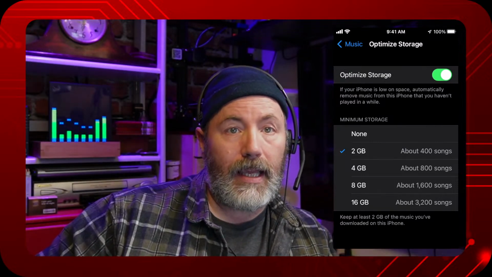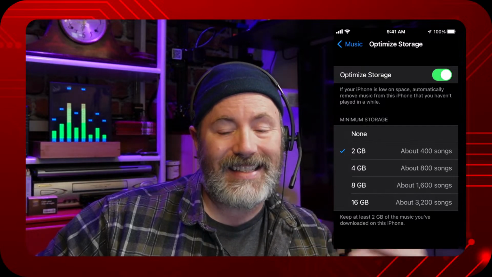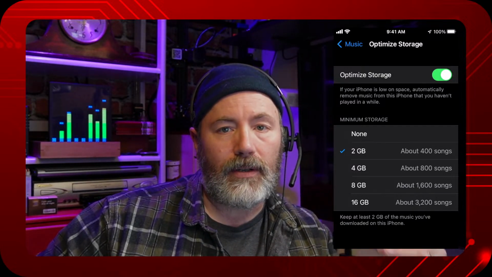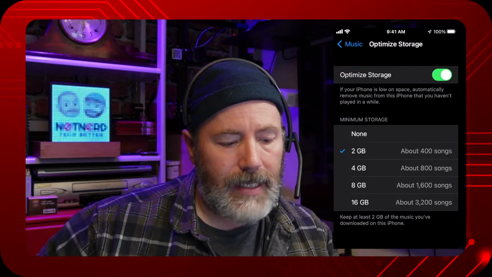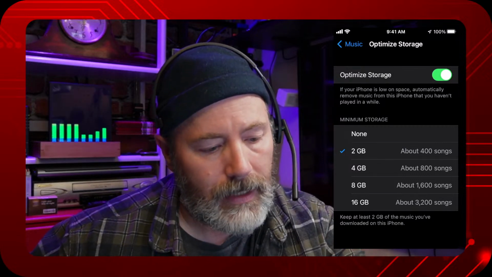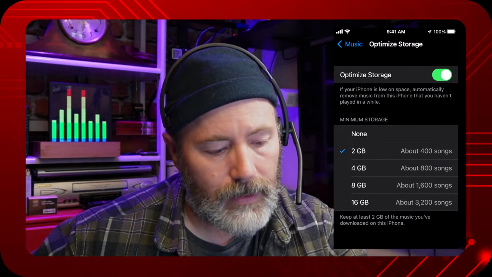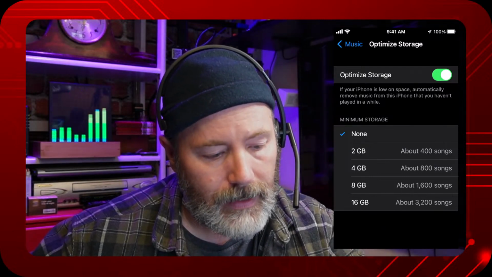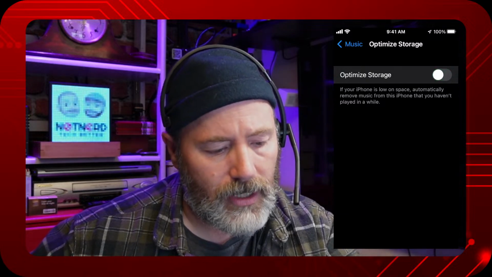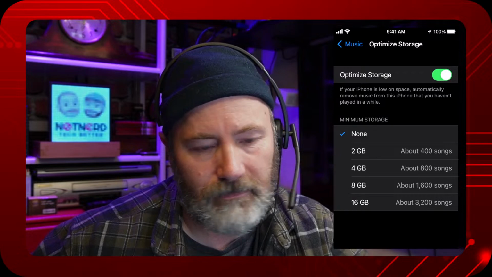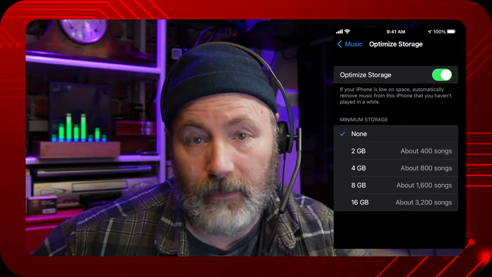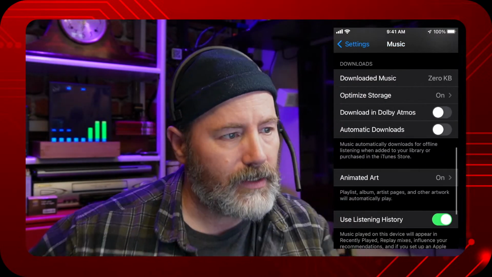Let's say I chose 2 gigabytes. If I started downloading music that exceeded that, it's going to start deleting other songs so that I can add new songs. I just have it off and I'm streaming everything because I don't have a lot of storage on this old iPhone, so I'm going to leave it on none. And then you can turn optimized storage off altogether, and everything you download will just download. I do not recommend that unless you have very large storage.